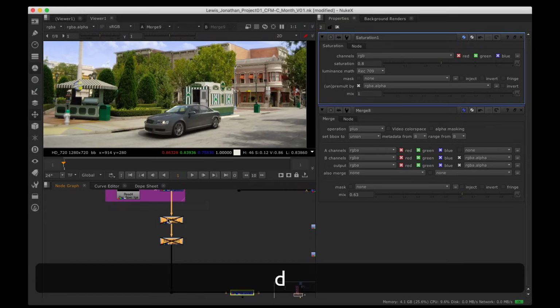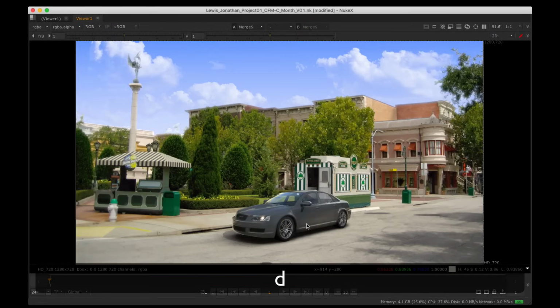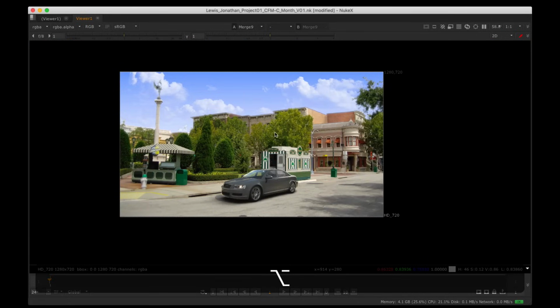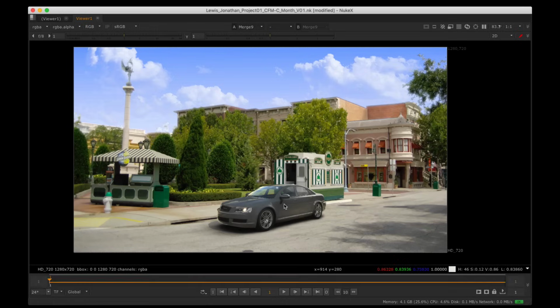So if I disable these, again, you'll see there's the before and there's the after. And you'll see, yes, it's subtle, right? But compositing is all about the subtleties and just adding in these subtle changes like we did with the light wrap and the color correction to make everything sit or feel like it's in the shot.